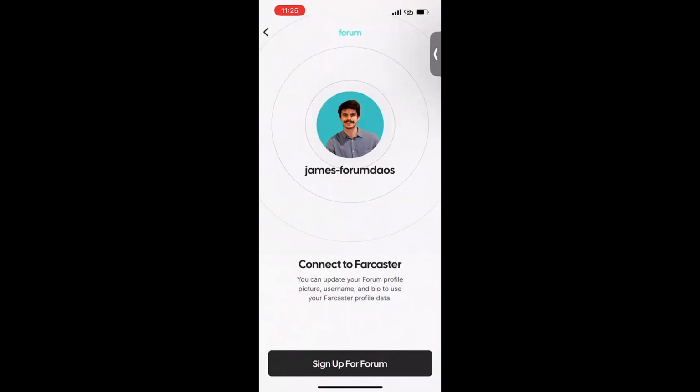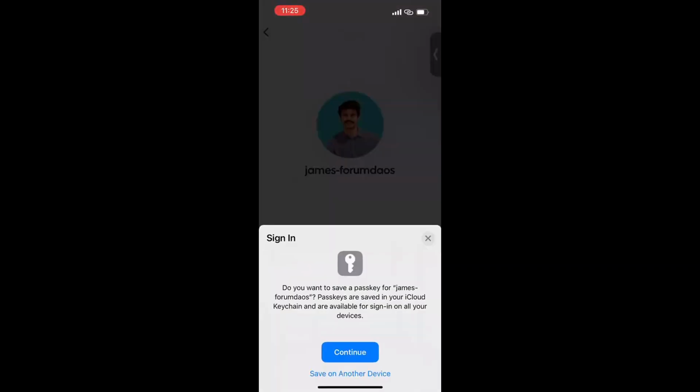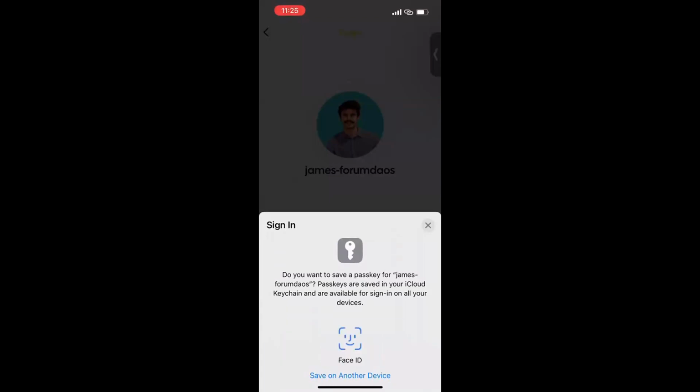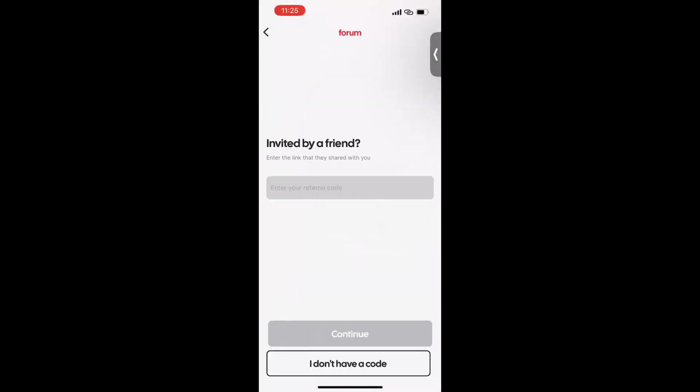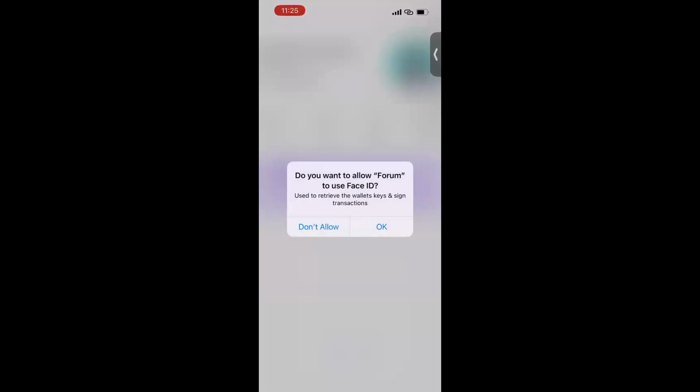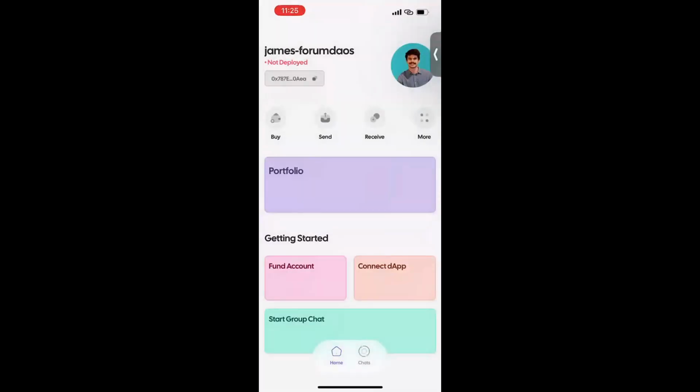So it imports all your stuff, imports your name, and then you're going to create a passkey like this. So this is your account. This is the bit where it basically saves your private key within your device. So there's no need to write down your seed phrase or anything. This is that step replaced. No invite, yes to FaceId. And then that's you. So that's the sign up flow.